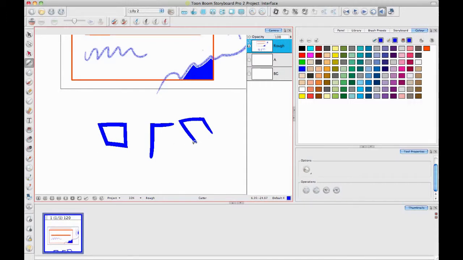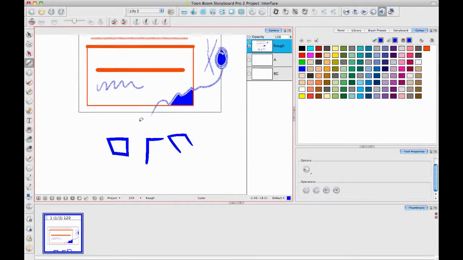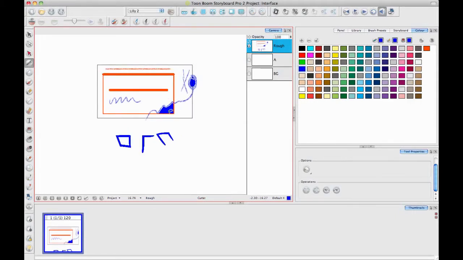So those are the interface highlights that I wanted to show you today for Storyboard Pro, and I'm sure there are other hidden functionalities that I can talk to you about regarding Storyboard Pro, but if they come to me, I can go back to that later. But for now, let's switch to Animate Pro.